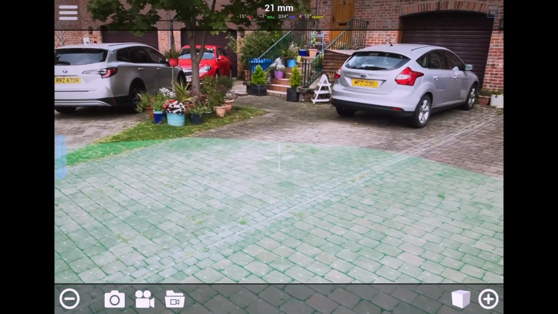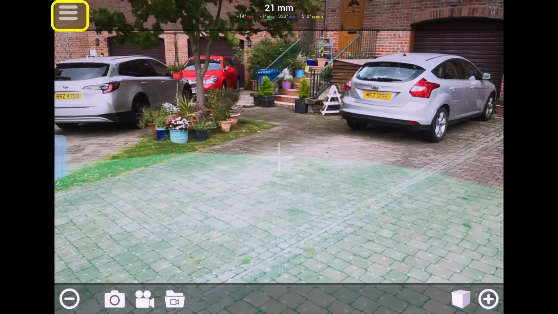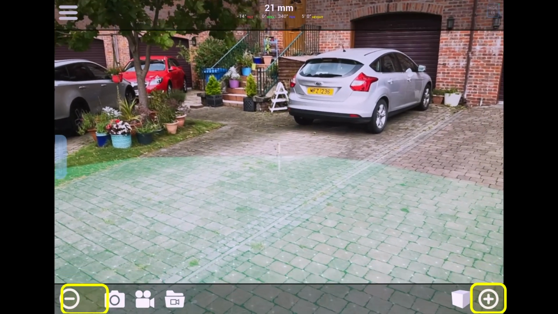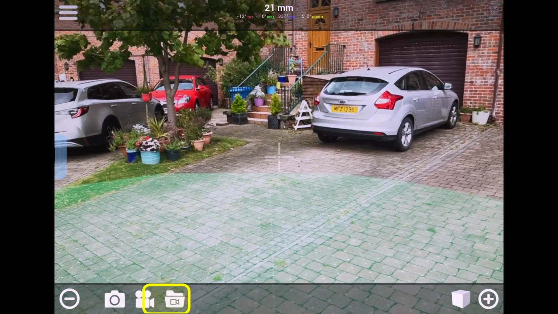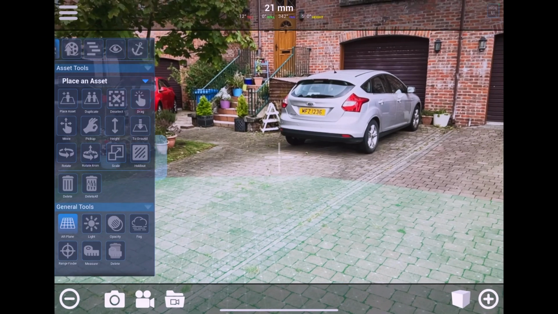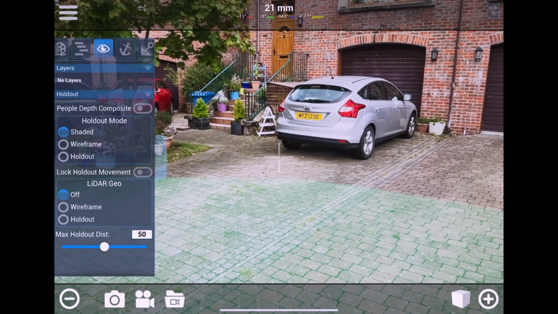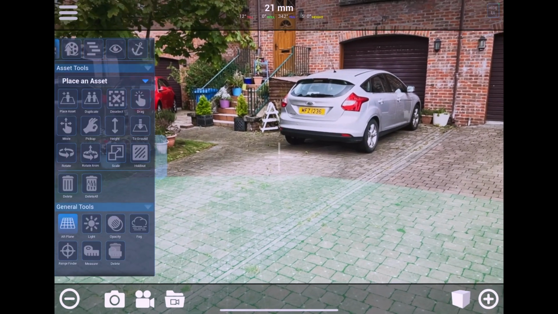At the top of the screen is the camera's focal length, device information, and the main menu. At the bottom, you have buttons to switch lenses, take photos and videos, and to access the review panel. On the left side is the tool drawer. This is where most of the tools in Cyclops can be accessed. Scroll to the side to access the various tool tabs. Each tab has a series of tools.